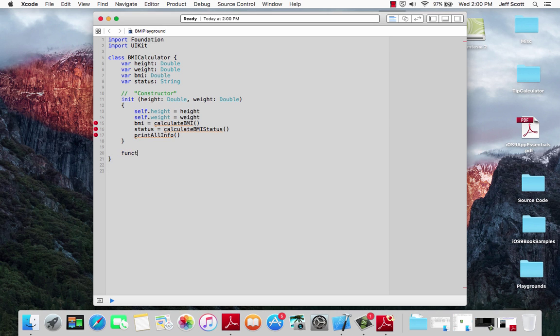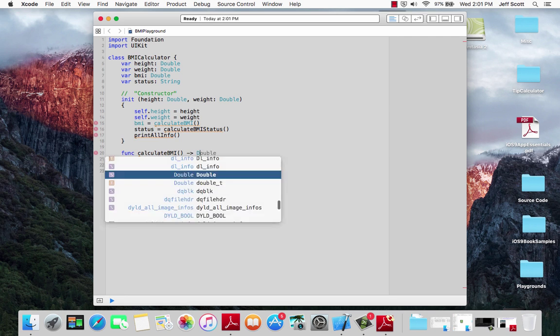So the first one I'll write is func calculateBMI. I'm not passing anything in, but I am going to return a Double, which is going to be my calculated BMI.